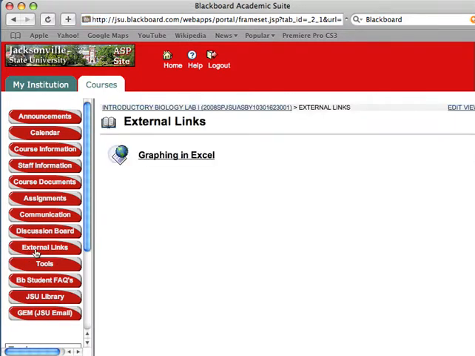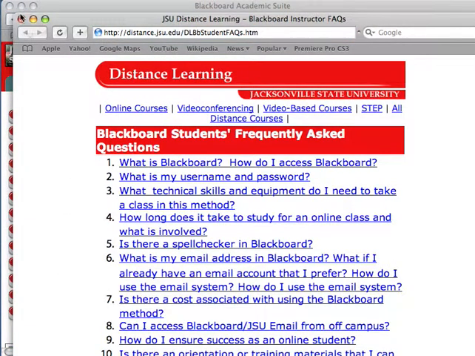Here, the next link is external links. Sometimes there's some information that's on the internet that we want to share. For example, how to use Excel and graphing. Many times we'll put links here. There's some other things. You can go to the student FAQs, many other things you can do.